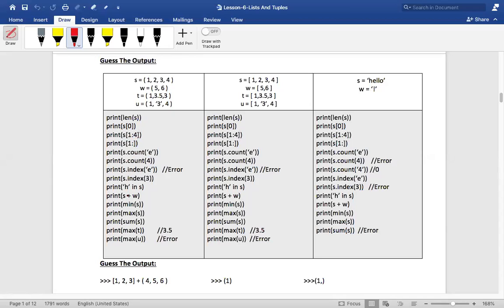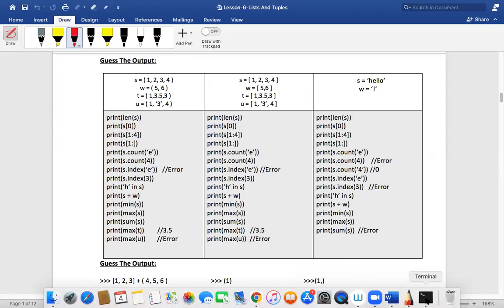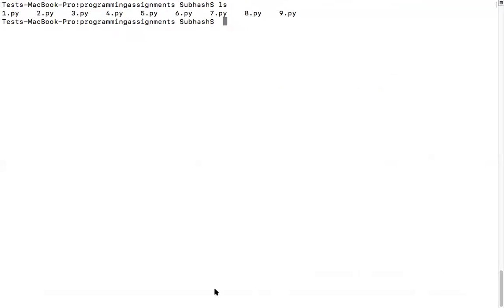Now what will the plus operation do? It will do the concatenation, isn't it? Is it changing the original location? S plus W, is it changing the original location? No, absolutely not. Whereas it is concatenating and storing it into some other location and then giving us the value. Now, I'll show you that practically so that you'll understand it better.